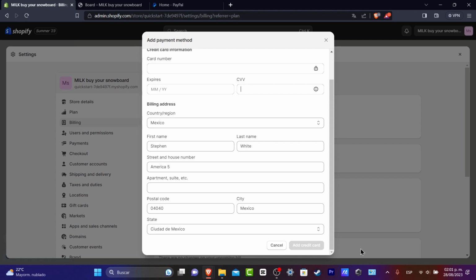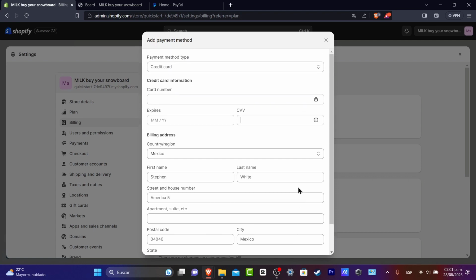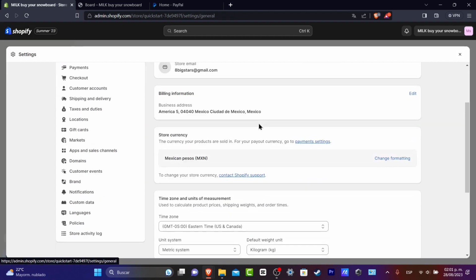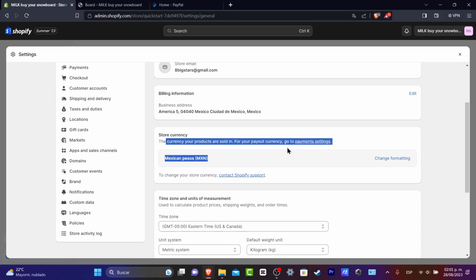The second method, just in case adding the debit card as a credit card is not working, is to choose another currency that can help you get started. So you want to make sure that back in here, inside your store details, you check what is the store currency that is available, that your product is on, or your payout currency, and go to the payment settings. So usually in my case, one accepts Mexican peso, that means MXN.